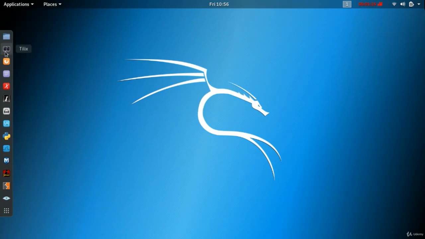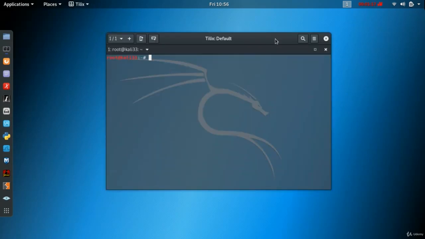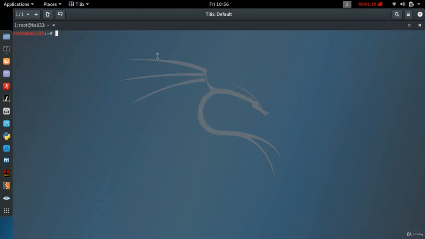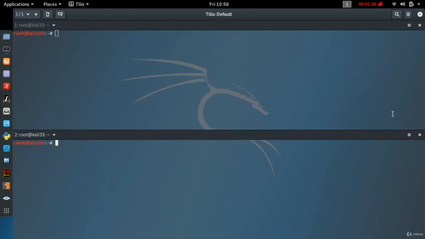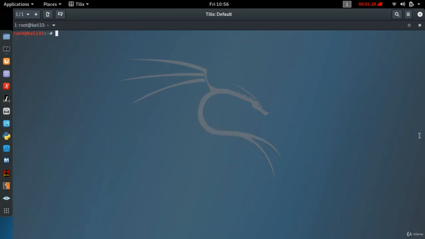I'm going to use a different terminal emulator that I've downloaded. It's called Tilix. It's a great terminal emulator because you can split your terminal and have multiple terminals going at once. It's kind of beyond the scope of our course. We're not going to use that yet. But whether you're using Tilix or the built-in terminal emulator, everything should work just fine.